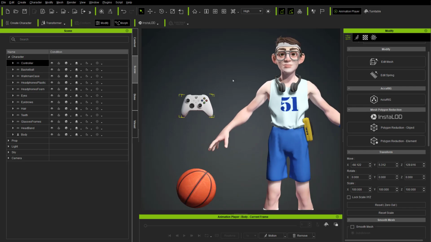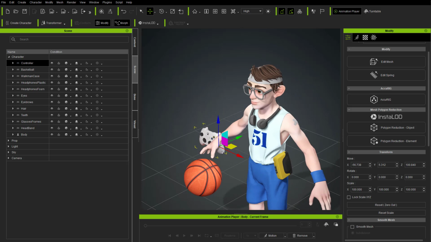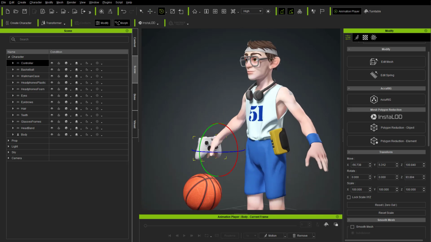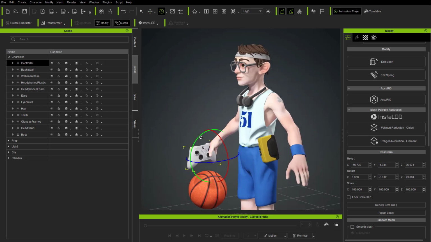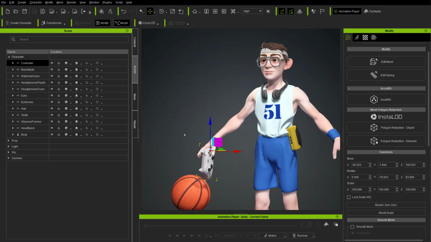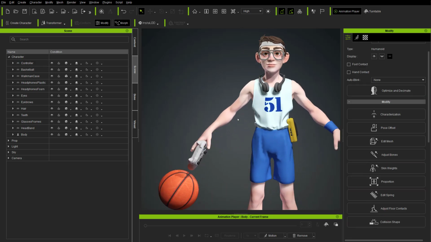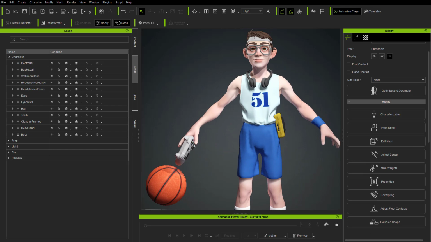So now when I move this object around, so let's hit W, it'll move from that pivot point. So I'm going to move, scale and rotate, but just move and rotate really. And go ahead and put that right in his hand. So I've positioned this and I've set the pivot, but this isn't really associated with my character's hand.